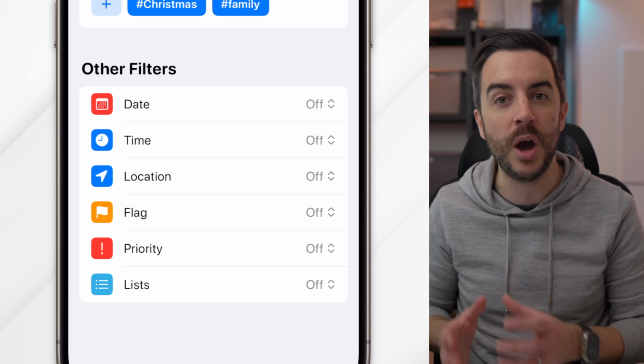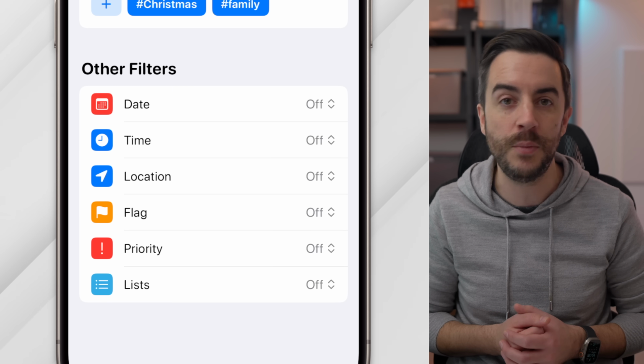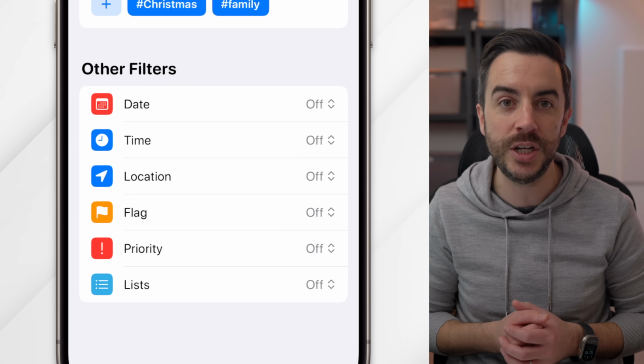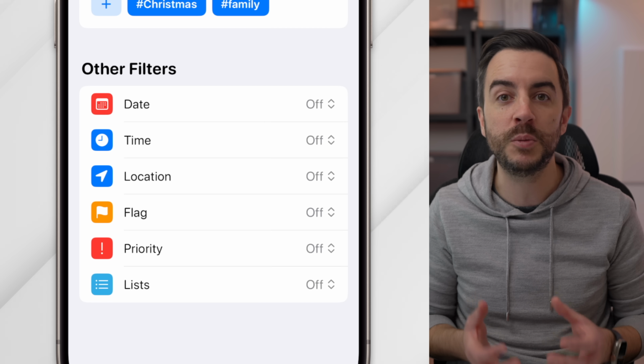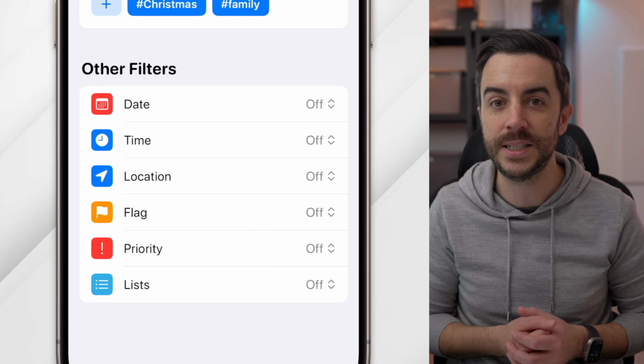You can get really detailed with this. You can specify to only include items before, after, or during a certain date or time range. You can specify to include items added at a specific location. You can use flag and priority status. And the cool thing is that you can add multiple filters together to create quite detailed criteria for your smart lists.